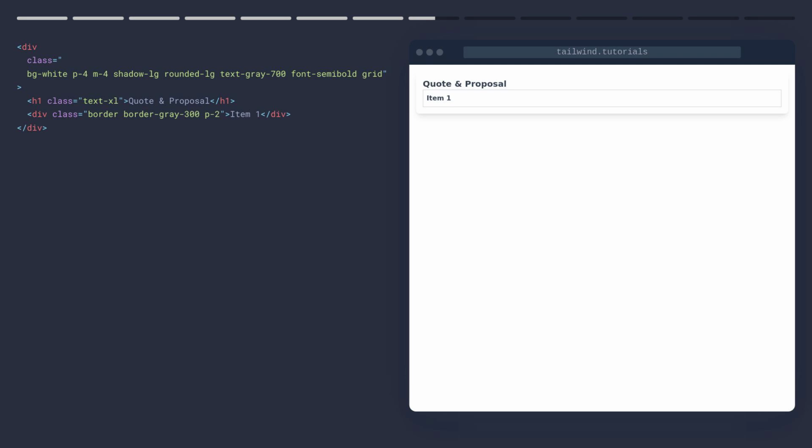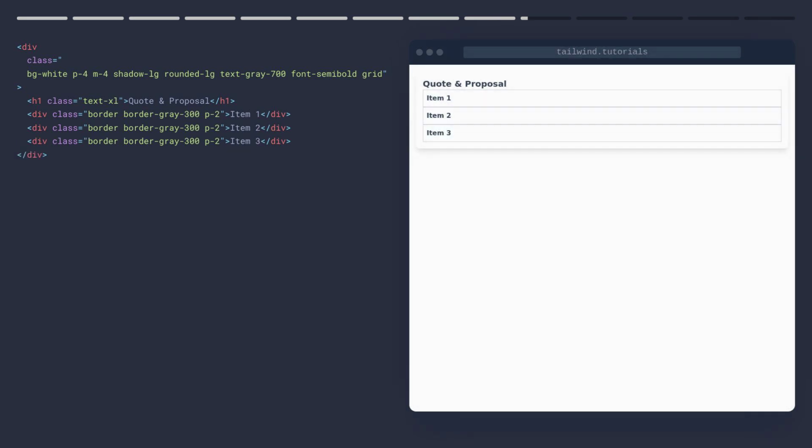Here's the first item, wrapped in a div with a border and padding for separation. Let's add another item to our component. Each item is styled similarly for consistency. We'll add a third item to complete our list. Notice how the grid layout keeps everything aligned neatly.